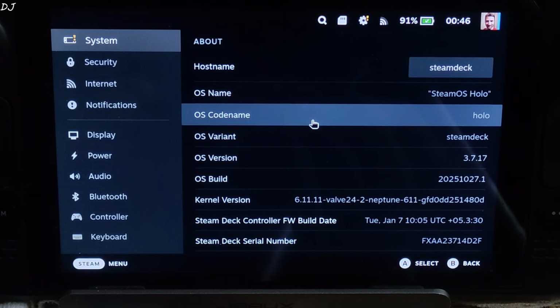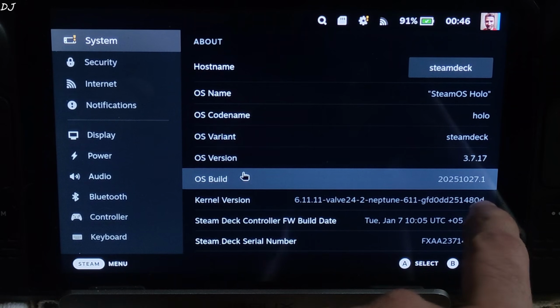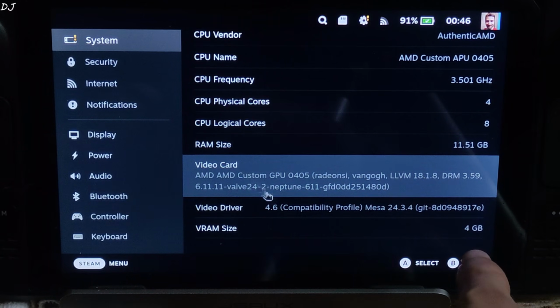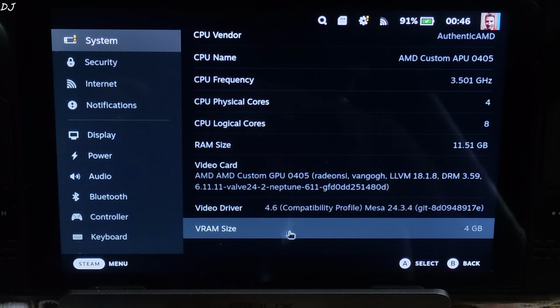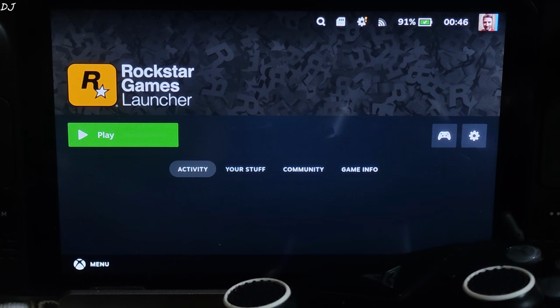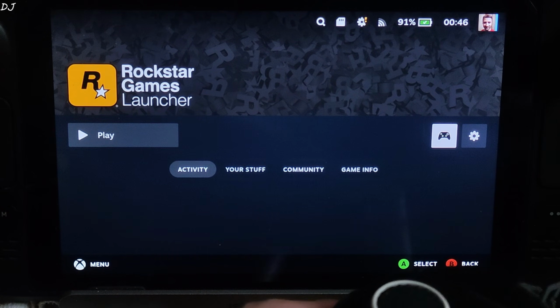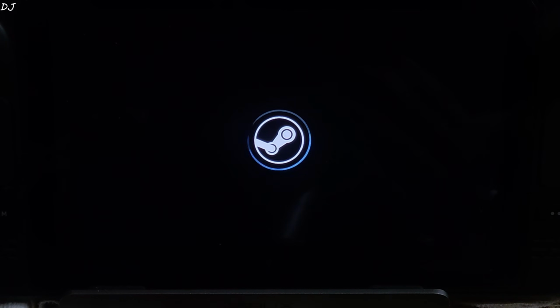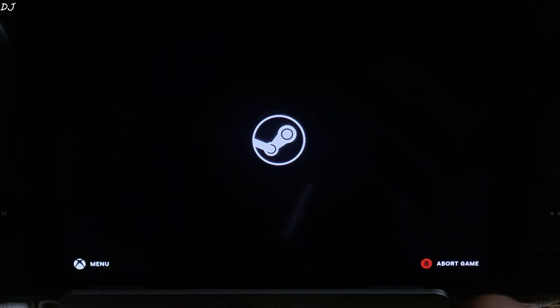SteamOS system info. I'm running on beta build of SteamOS version 3.7.17. Set the UMA buffer size to 4 GB. Video driver Mesa 24.3.4. Connected my FlyDigi Vader 4 Pro controller to deck via Bluetooth mode. XInput controller. Launch Rockstar Games launcher. I have the LCD variant of Steam Deck. Display supports up to 60 Hz refresh rate. I have overclocked the display refresh rate from 60 to 70 Hz.